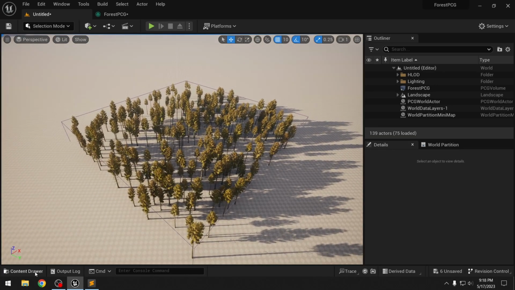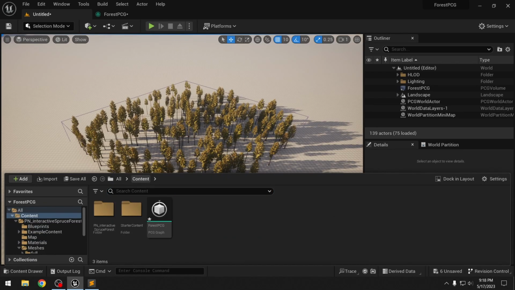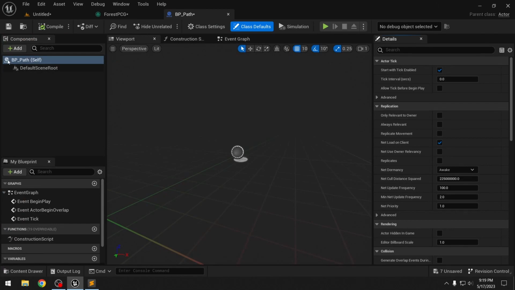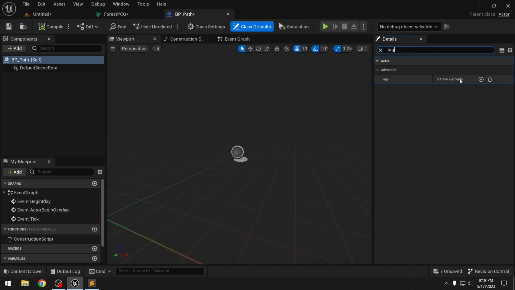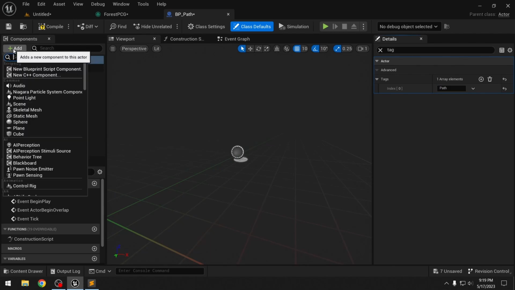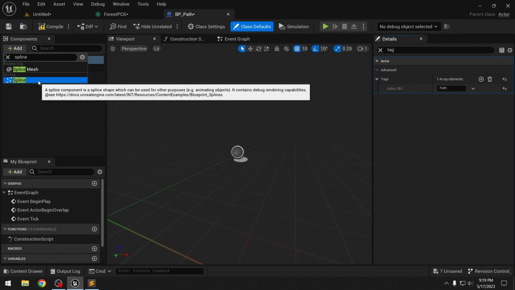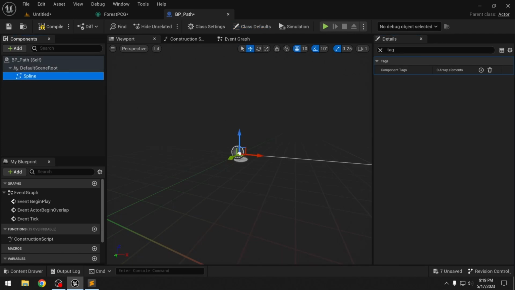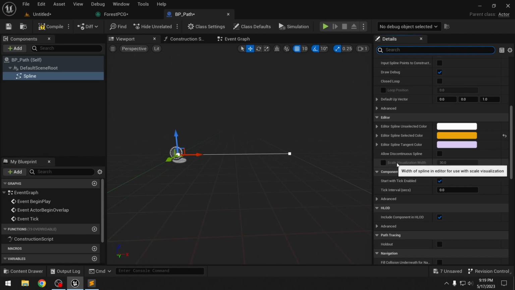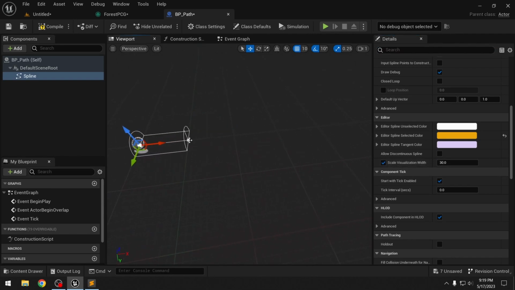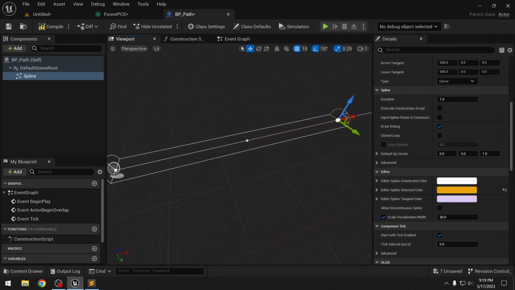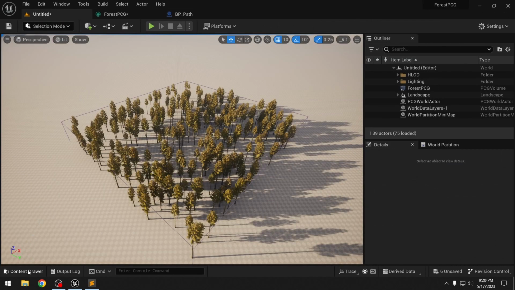Let's add that ability. So in the content drawer, back in our content folder, let's add a new actor. I'll call it BP path. Let's double click to open it. And with this actor selected, let's add a tag in the details. So let's look for tags, and I will add a new tag here. Let's say this is path, and let's add a new component. I will add a spline component, and with this spline component selected, let's enable this scale visualization width, and also let's select this point and drag it a bit further. Compile, save, and let's add the path to our level.